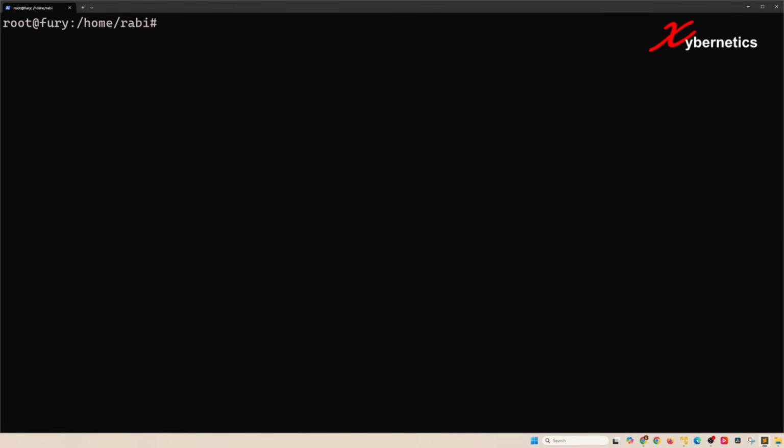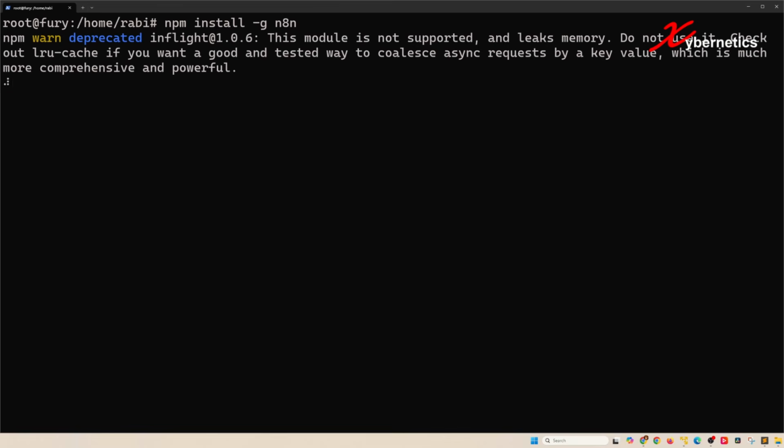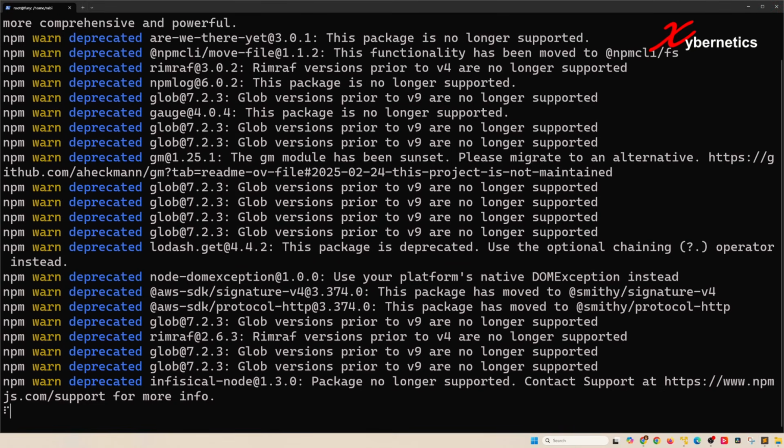Now to install the n8n package itself, you're going to use this command and hit enter here. Now this is going to take a bit to run. So I'm going to use the World Wide Web teleportation tool to get through, just like that.